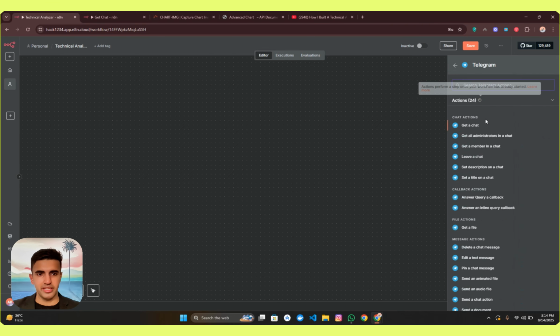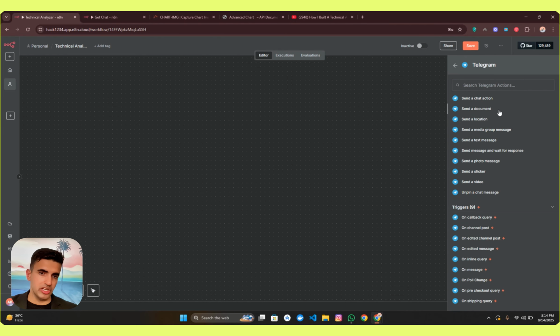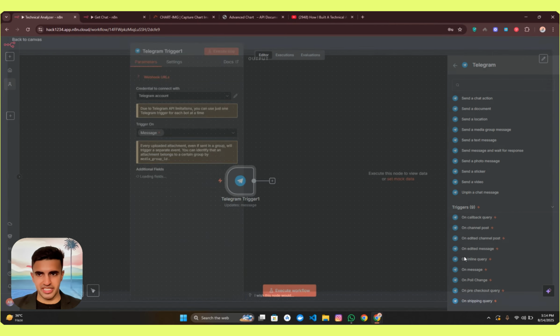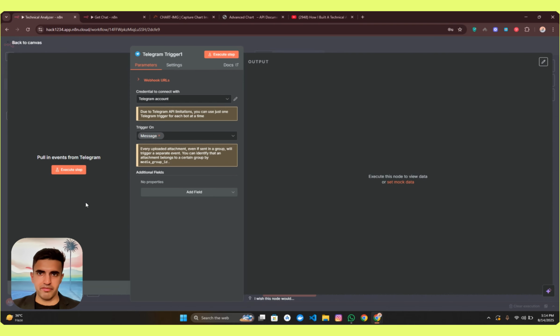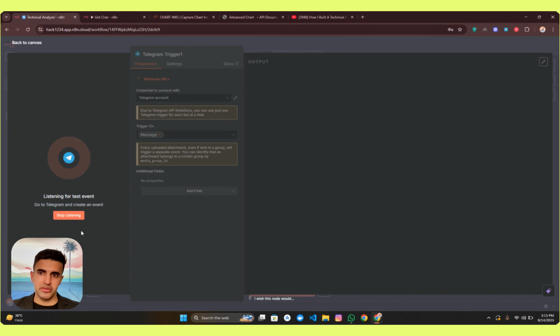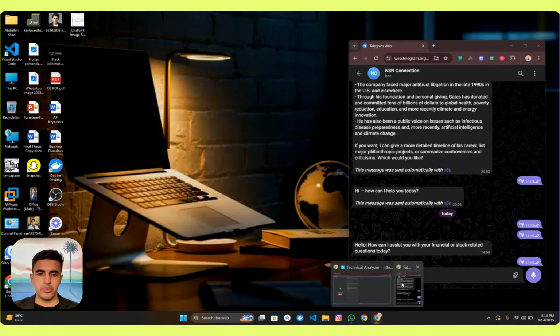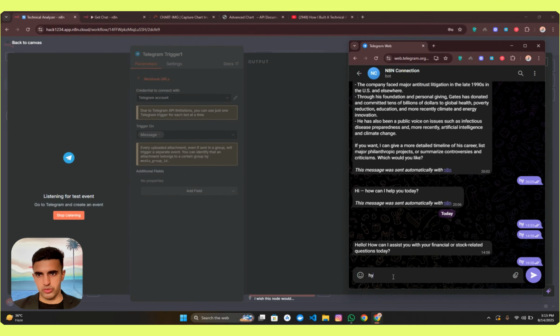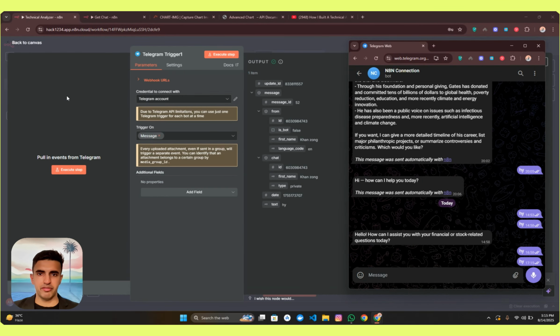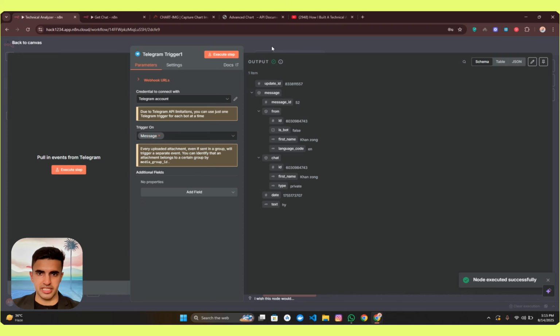So first we go in there and we search for nodes, and we are going to choose a trigger node. Inside N8N you always start with a trigger node, and we are going to select on message because inside Telegram we are going to execute a message. Right now when we execute this step, it is listening, and when we write anything it's going to output. So when we test it out, we see that we have gotten responses here, which is excellent.